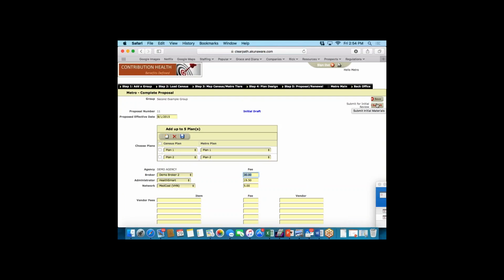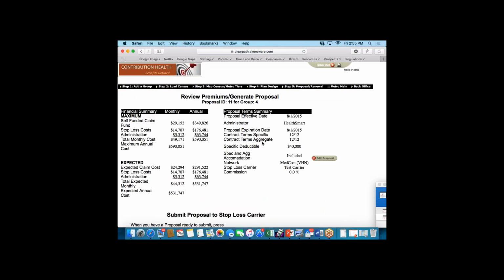Yeah, based on our manual, it's not approved. But yeah, this is very handy. A lot of brokers come to us with a fully insured employer who just wants to see an idea of what it would cost for spec and ag. So you can generate the thing, submit the quote, and this gives you a thumbnail sketch of what we think the price ought to be.